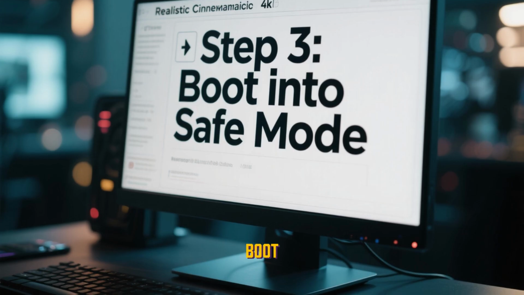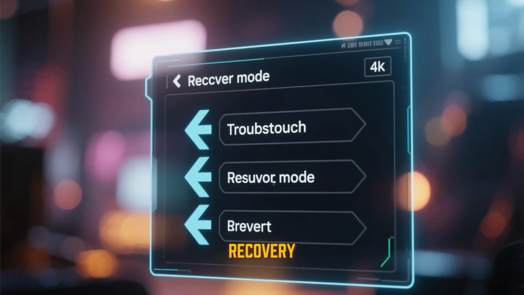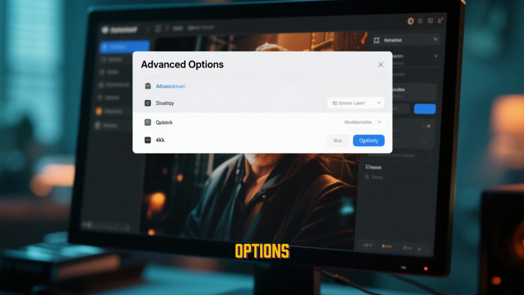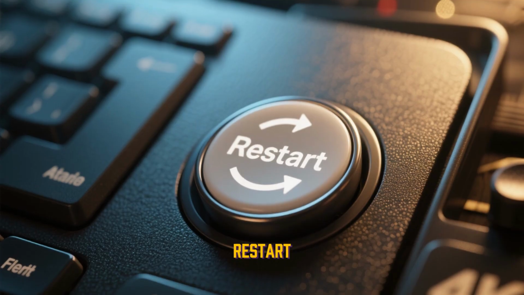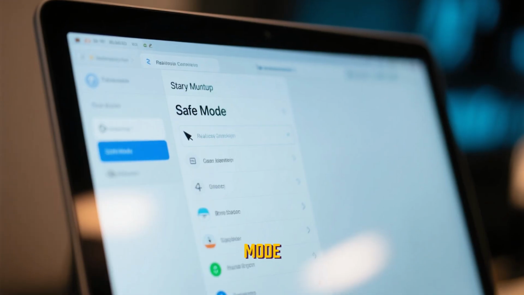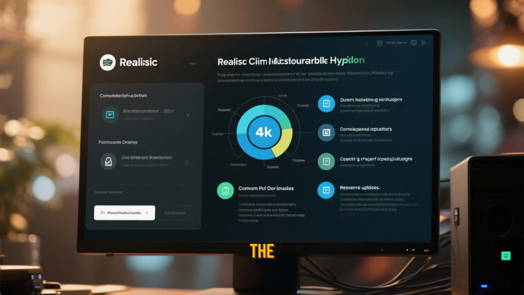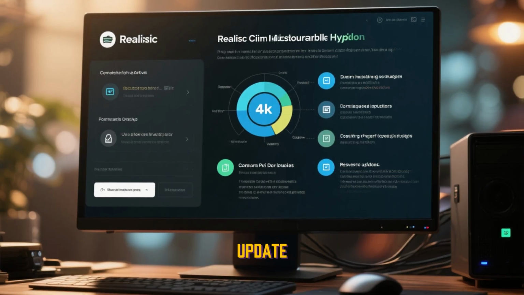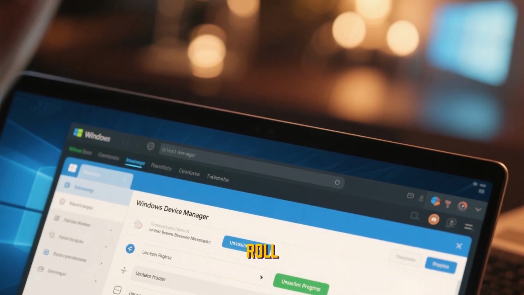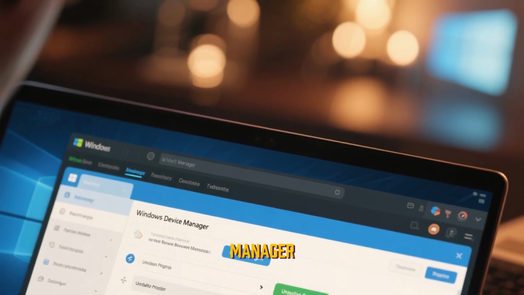Step 3. Boot into safe mode. From recovery mode, go to Troubleshoot, Advanced Options, Startup Settings, Restart. Then press the key for safe mode. If Windows loads in safe mode, the problem is likely a driver or recent update. Uninstall recently added programs or roll back recent driver updates from Device Manager.